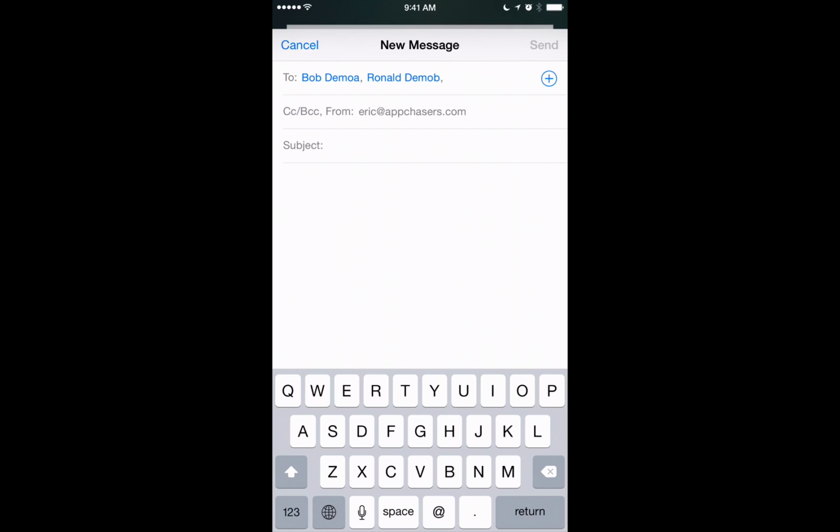But wouldn't it be nice if there was a way to email a group of people right from within the default mail app on the iPhone and iPad? Well, there is a way, and I'm going to show you how to do that today.